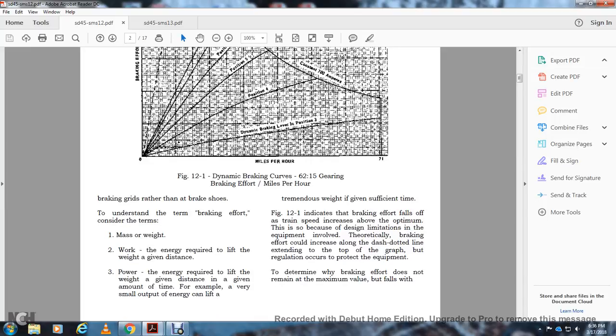To understand braking effort, consider the terms mass and weight. Work is the energy required to lift a weight a given distance. Power is the energy required to lift the weight a given distance in a given amount of time. For example, a very small output engine can lift a tremendous weight if given sufficient time.